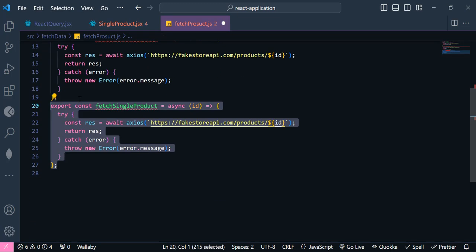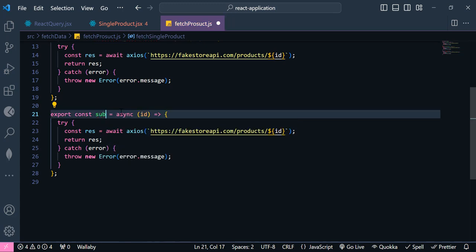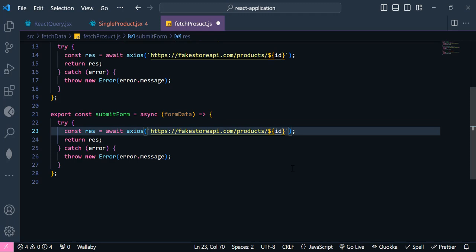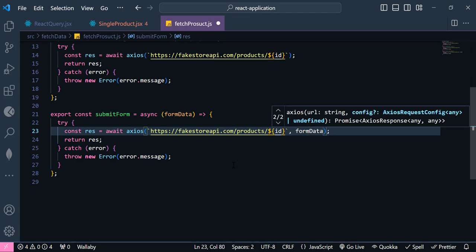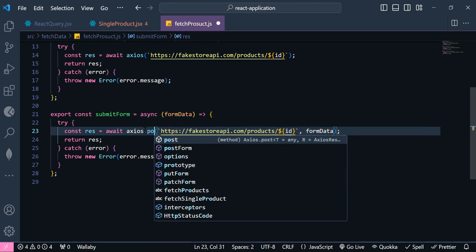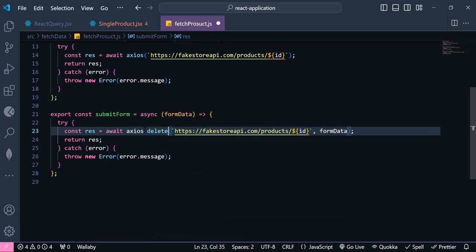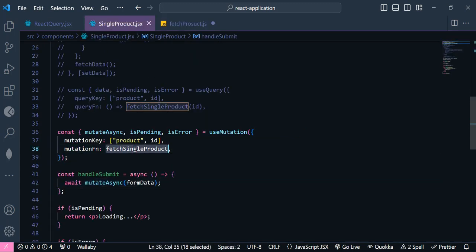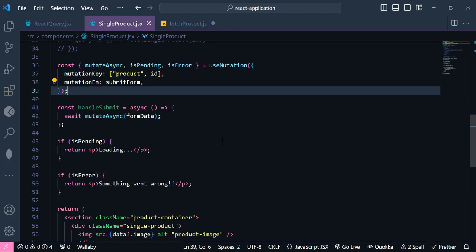Okay, and once you have written your function here, all you need to do is make a new function. Let's say I'm gonna copy this from here, and let's say this should be submitForm, and in here we are going to receive our form data. All you need to do is add a new comma here, write formData, and in here you can add your HTTP request type. So either it can be post, it can be delete, or it can be put to update a new data. Okay, and now once you have made this function, just copy this function from here and replace it here. Okay, alright guys, this is how we can use React Query inside our React application.